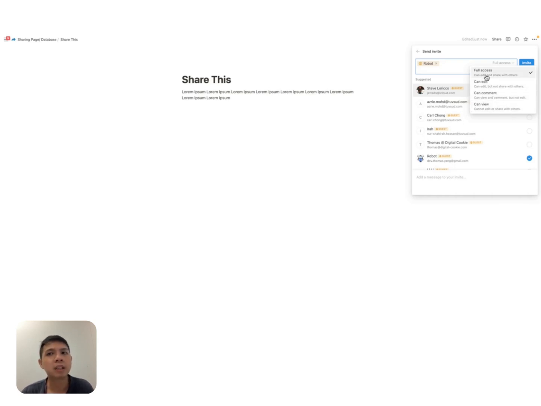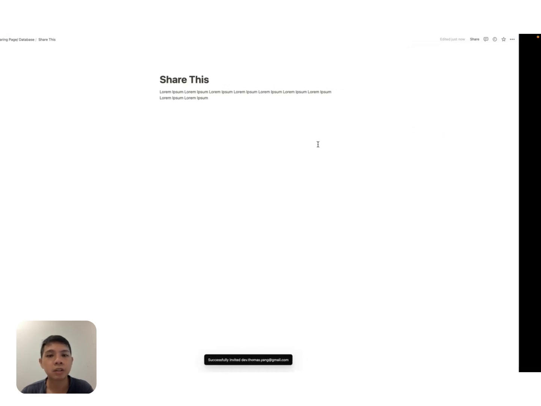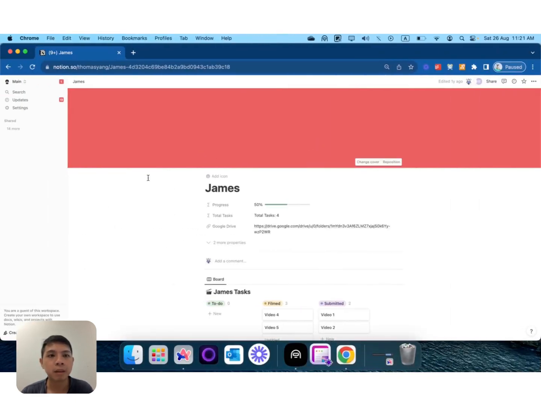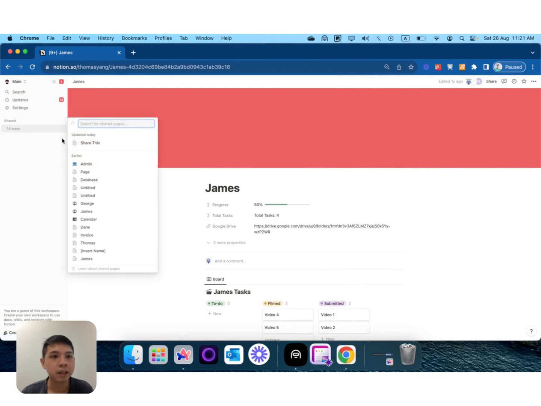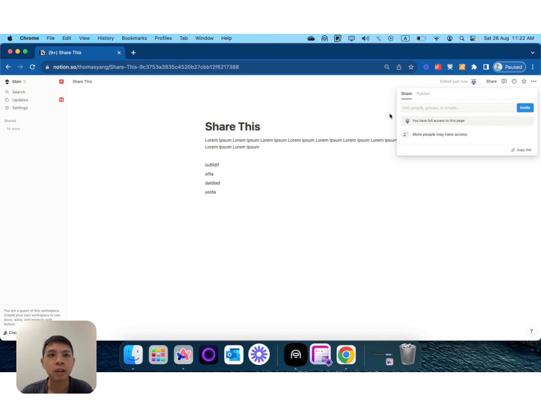So in this case, maybe I can just share full access here just to see how it looks. So I share it, and I'm going to go to my other account. So here's my other account. Let me find the page. So here we have it. You can see I can type in it again since I have full access here. And I can also invite someone else to join this one. So yeah, this is the first option.